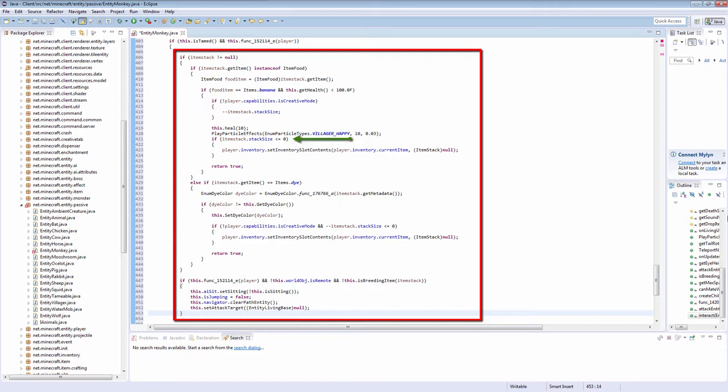Also, when we remove an item from a stack, we need to check if the item stack is empty. If so, we need to set that inventory slot to a null item stack object. Then we return true to complete the interaction.